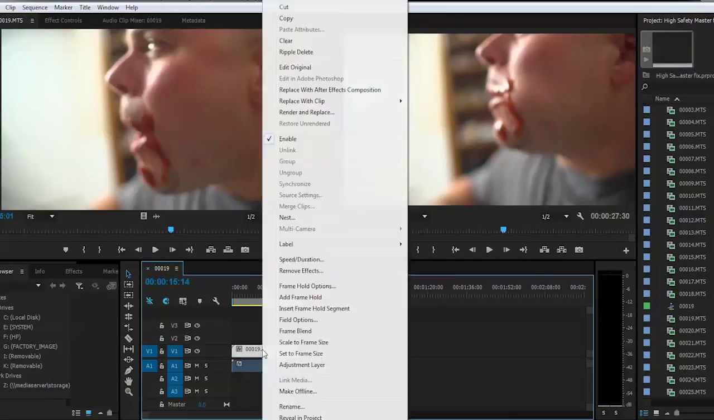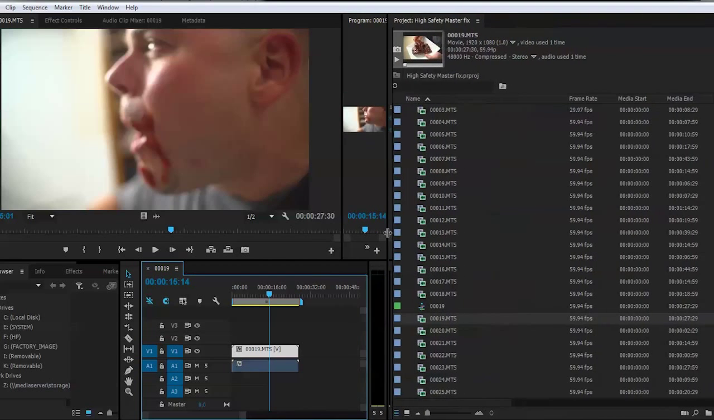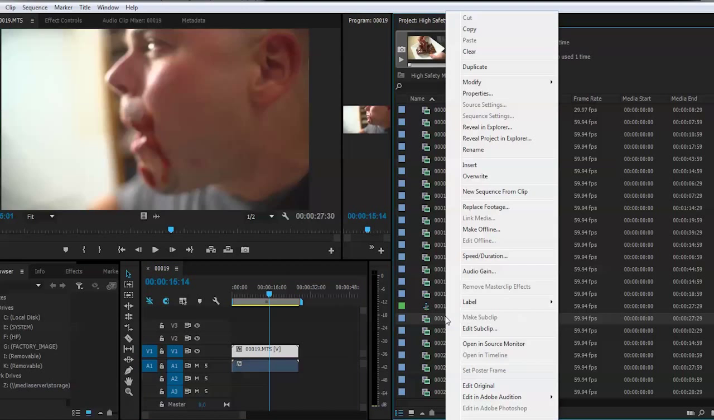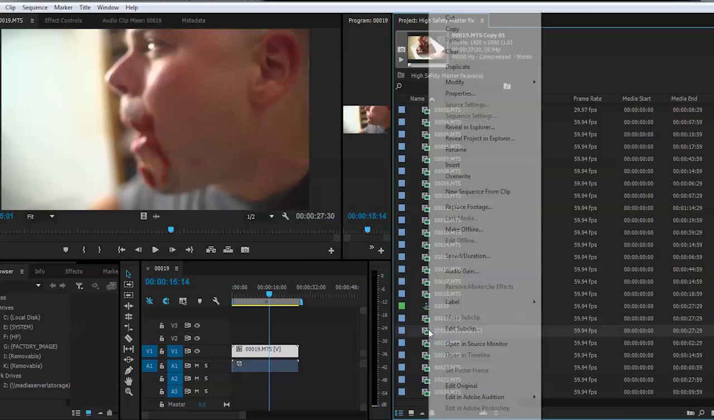So I'm going to right-click on the clip. I'm going to go Reveal in Project. It's going to show me this clip right here. I'm going to pull this back, and right here you can see that it's shot in 60p because the frame rate says 59.94. So I'm actually going to copy this. I'm going to go to Duplicate. So now we got this one called Copy One.